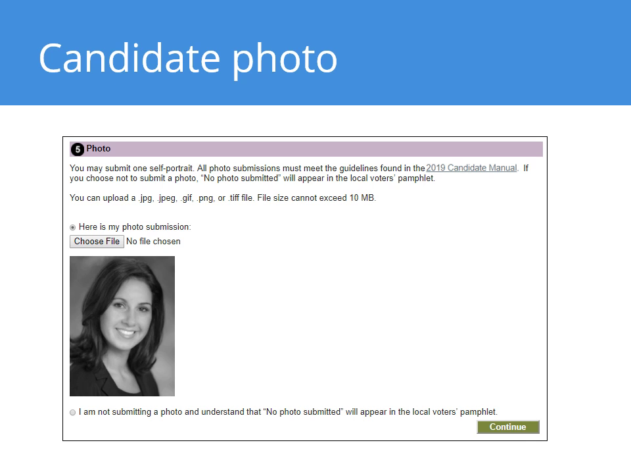Once your file has uploaded, the image will appear on the screen. Some photos may look grainy or textured on the screen. If there is any issue with the quality of your photo, election staff will contact you after the filing deadline has passed. When you are finished uploading your photo, click on the Continue button.